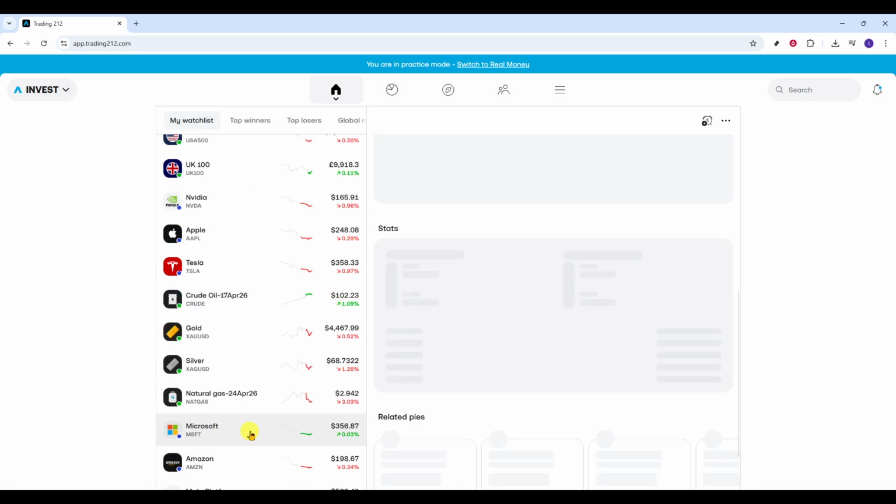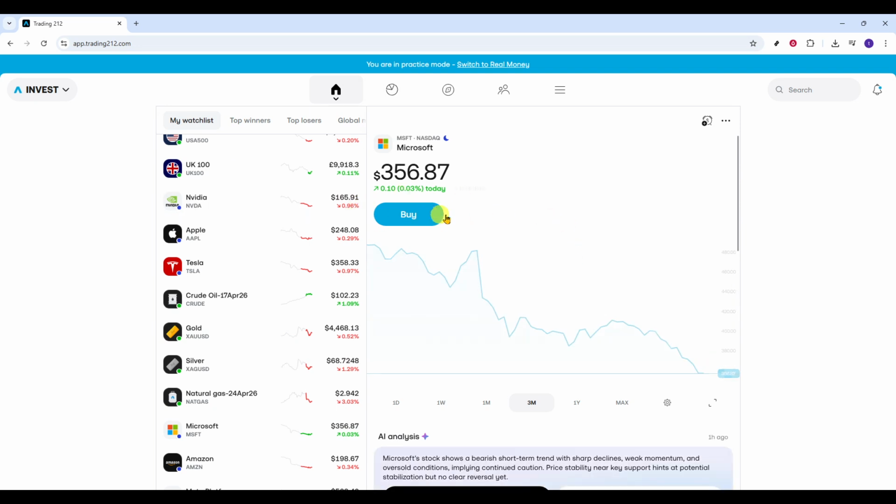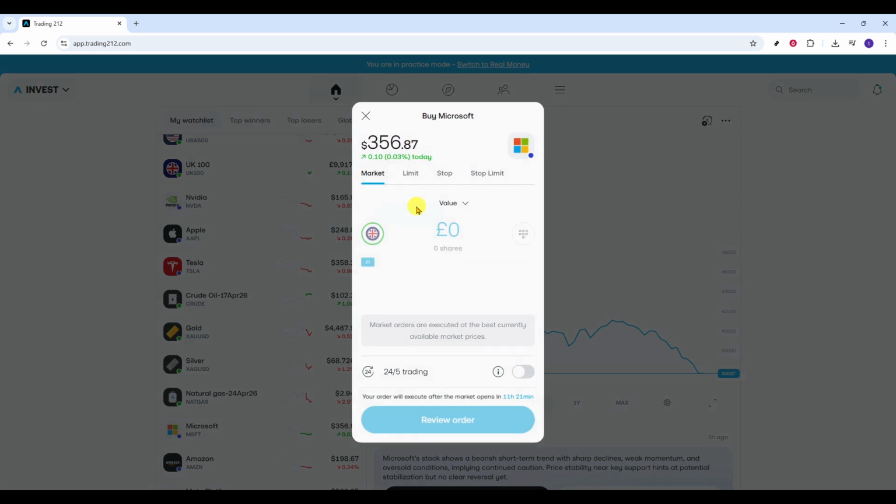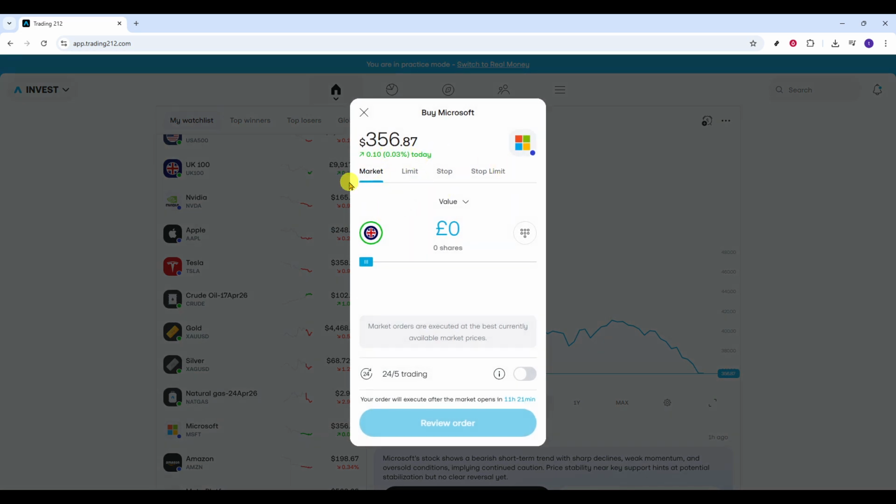You'll see an order ticket where you can choose how much to invest. You can type an amount directly or use the slider to adjust it. Trading 212 supports fractional investing for many assets, so you can invest a specific amount of money rather than buying whole shares. Double-check the currency, the estimated number of shares you're getting, and any relevant information about execution.